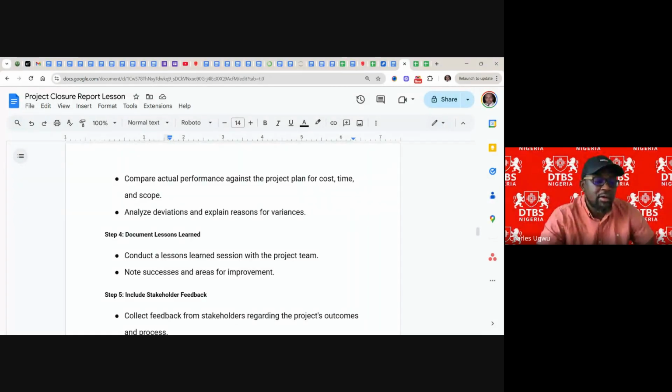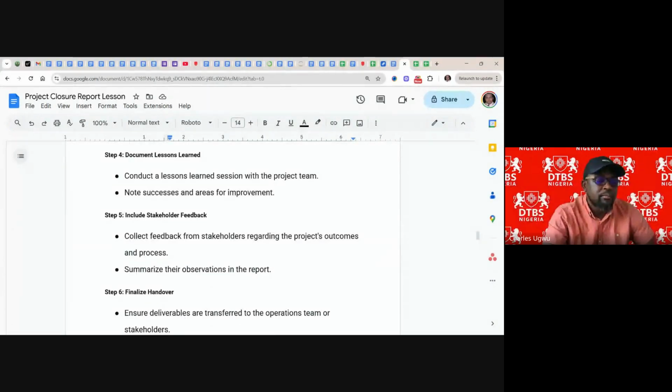We've already talked about it. Conduct lesson learned session with project team. So when you're conducting the final lesson learned, it's just for you to bring all the lesson learned reports together. So once you've done that, that one is a big plus for you. From that particular document, you can just fill in this area: lesson learned, and note successes and areas for improvement. They are part of the lesson learned.